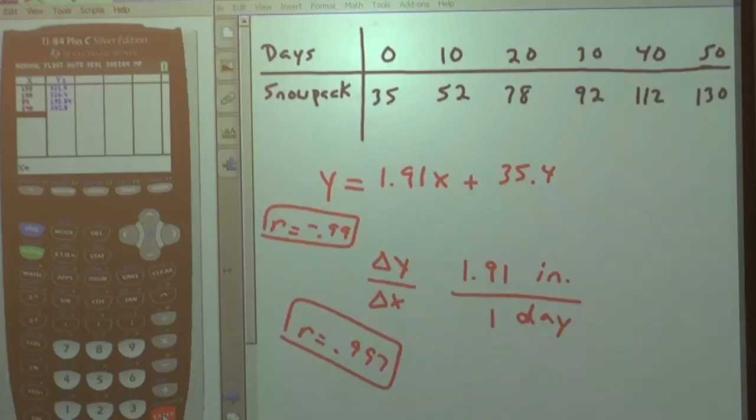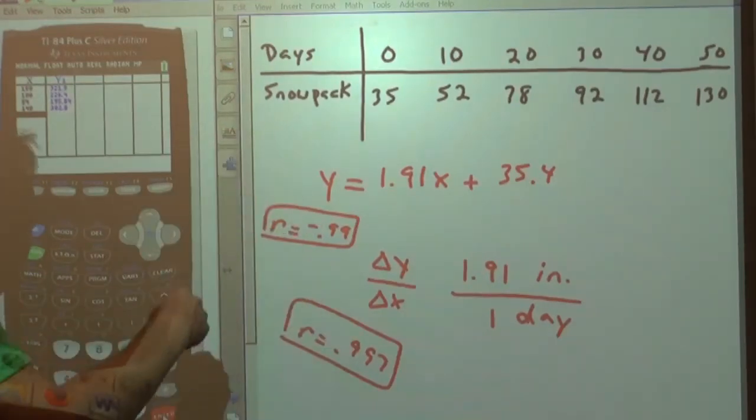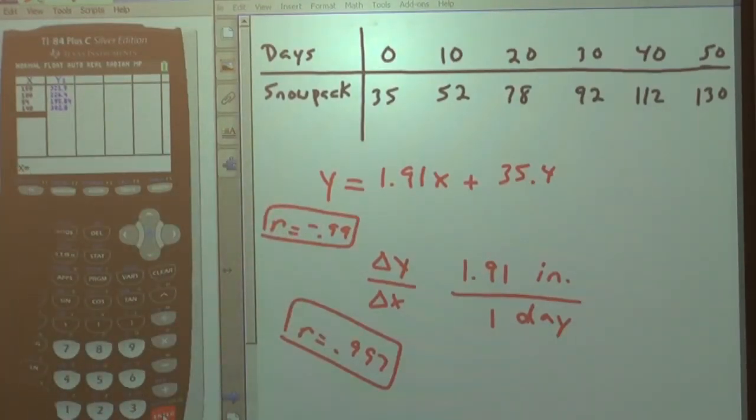But anyway, that is it. That's how you do the regression. If you want to go back through the video and look at those steps again, you should, until you get them down.